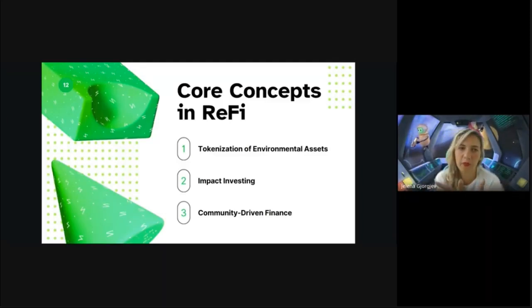And platforms, like we mentioned, Silo, facilitate impact investing by supporting projects that promote financial inclusion and environmental sustainability. So this dual focus on profit and purpose attracts a growing number of investors who want to make a difference with their money. And community-driven finance involves the active participation of communities in financial decision-making processes.